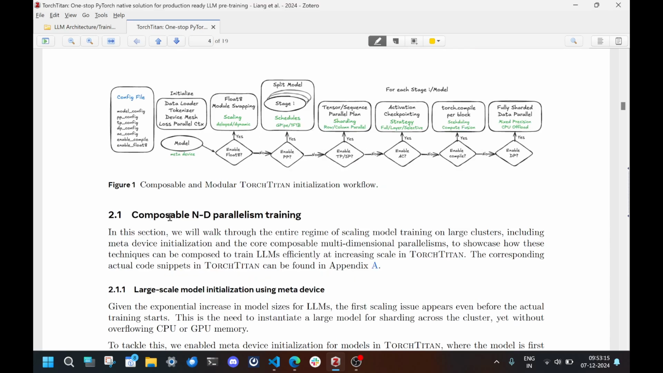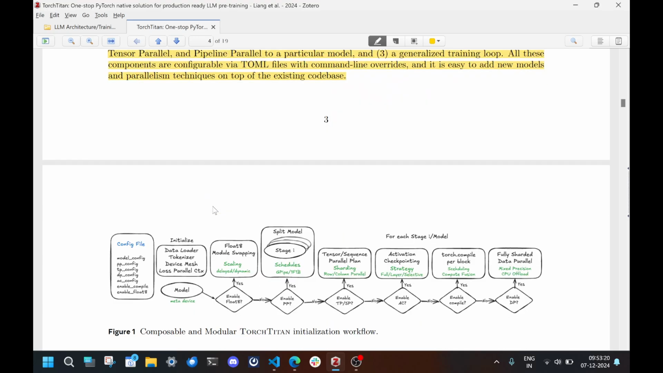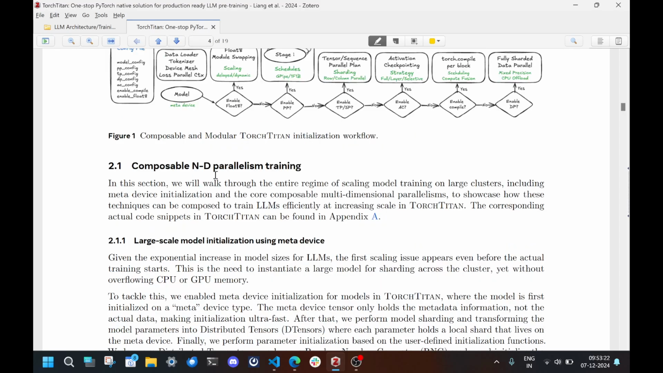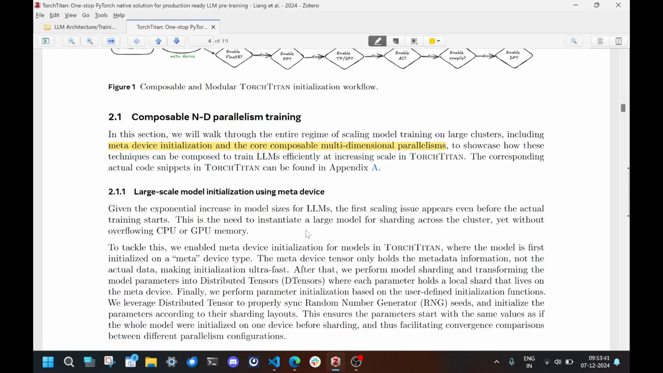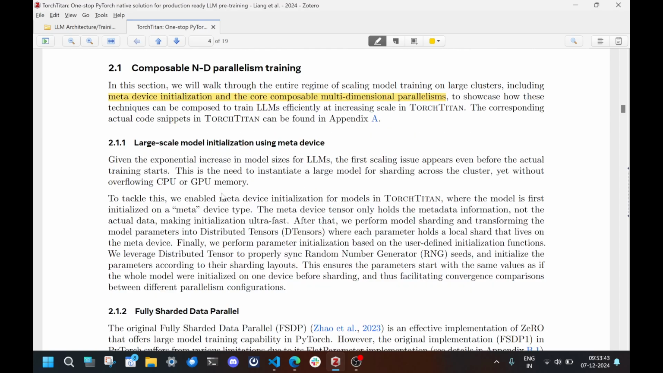Okay, so composable ND. We'll get to the figure when the paper refers to the figure. Okay, in composable ND parallelism training, in this section we will walk through the entire regime of scaling model training on large clusters, including meta-device initialization and core composable multi-dimensional pipeline parallelisms. To showcase how these techniques can be composed to train LLMs, the corresponding actual code snippets are in Appendix A. Okay, cool. Good that they've provided these snippets as well.